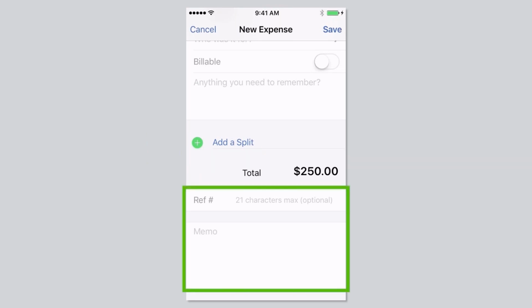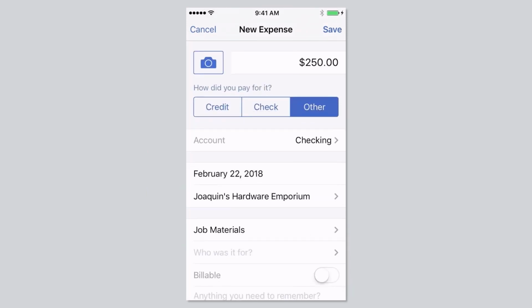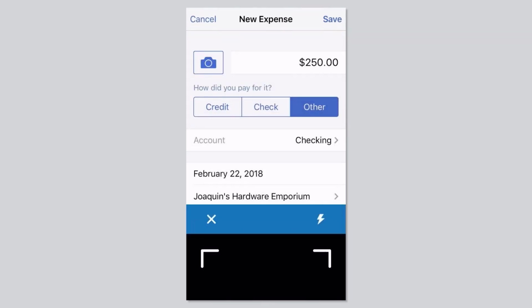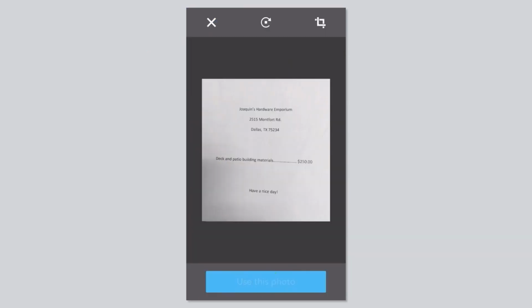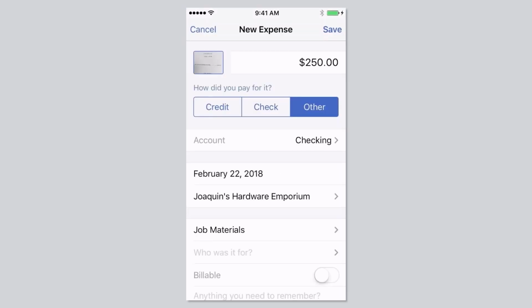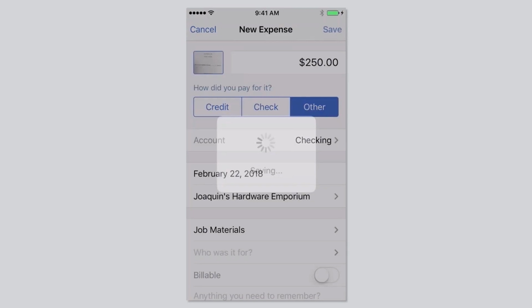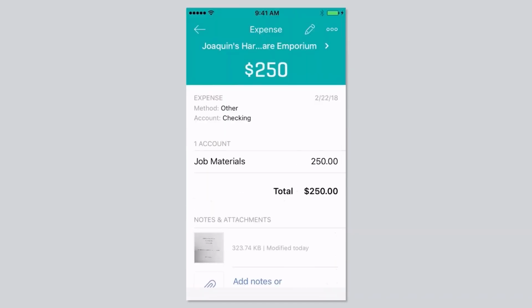There's also a section for reference number and memo for you to keep additional details. Now, scrolling back up at the top, there is a camera up at the top left. If I press on that, it's going to open up the camera for my phone, and then you can take a picture of the receipt, and that picture is going to be uploaded immediately as soon as you click on Save for this transaction. It uploads it to your company file.